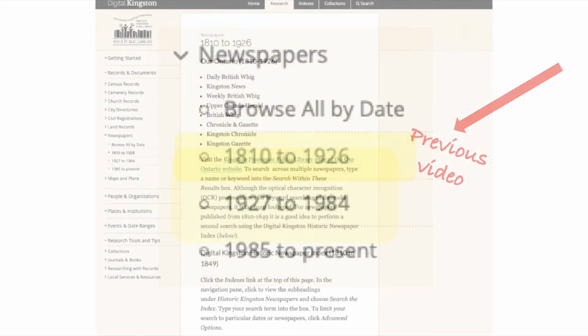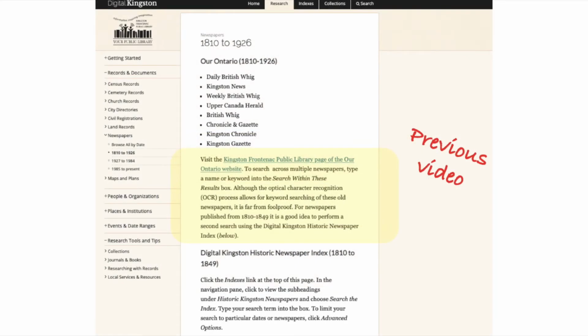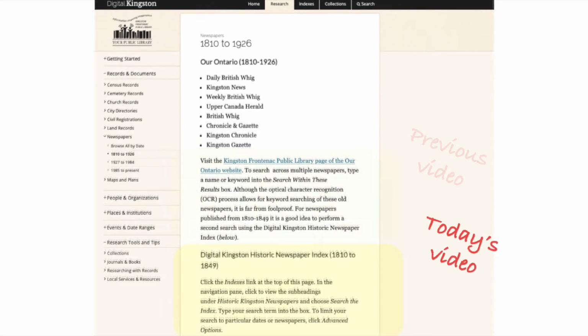results. In the previous video, we talked about how you can search and browse this whole date range by visiting the Our Ontario website. And it's always good to start with that strategy because when it works, it really works well, especially in the later part of that date range, say from 1900 to 1926. But what about the earliest newspapers? Keyword searches in those can be challenging.